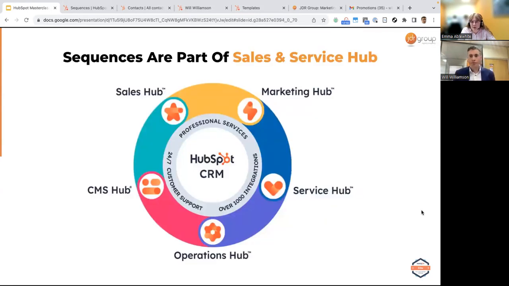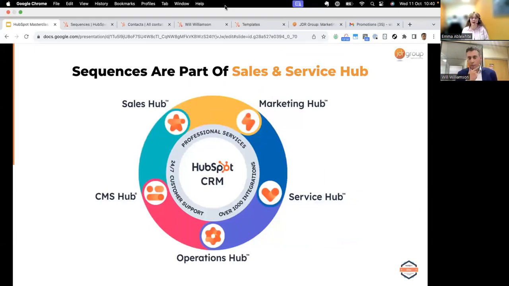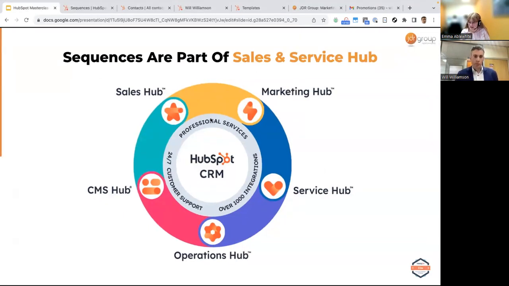Okay, so sequences actually fall into two different hubs on HubSpot, and they have kind of different use cases depending on which one of those hubs you're using them for. The Sales Hub has sequences in it, which is very much more from that sales perspective, but you do also get access to this tool if you're a Service Hub customer as well. And they can be really, really useful from that customer service perspective. I've seen people use them for chasing up invoice payment and that kind of thing as well. So using them across both areas of the business is really, really good.